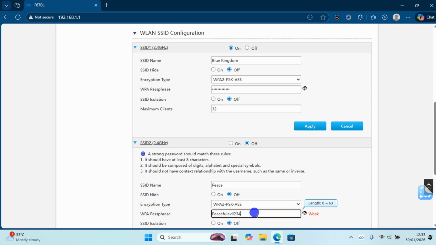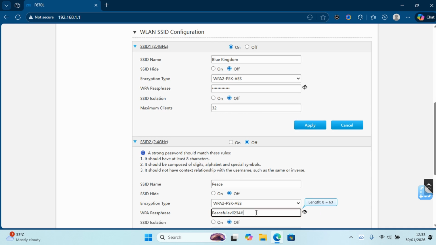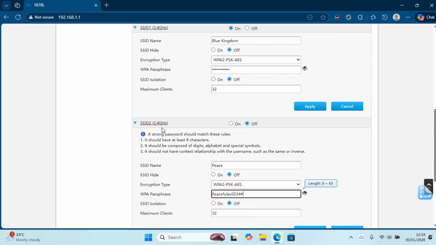Password says evil. So it's best you ask them the password. Maybe they could give you a password, or you could give them a password of what it is they really want. So let's say I add hash to it. Now you can see it's no longer so weak. Now that's my first neighbor, and this is on 2.4G.